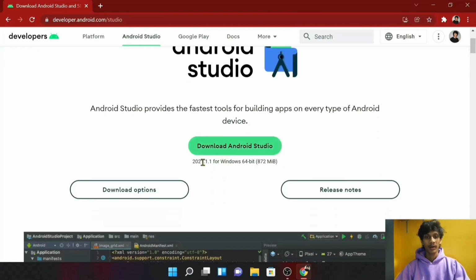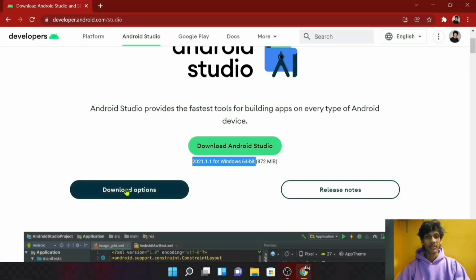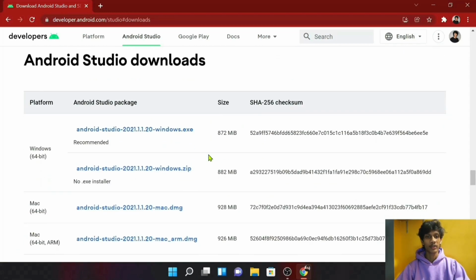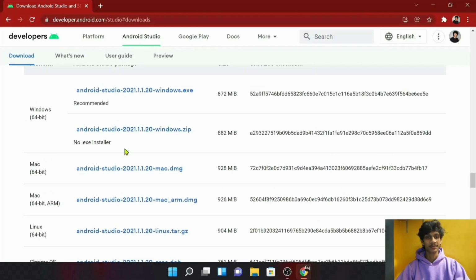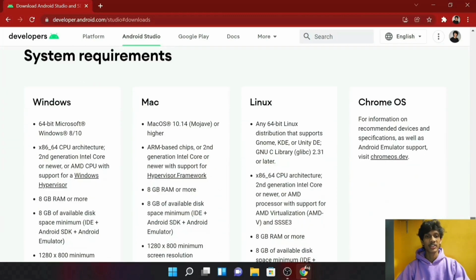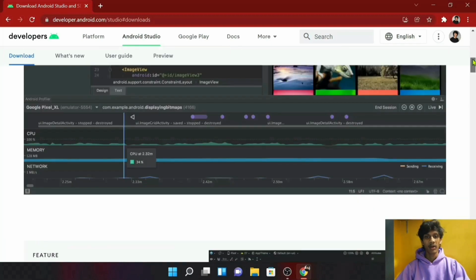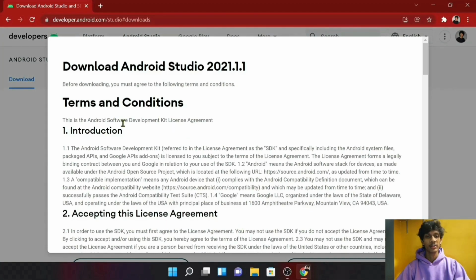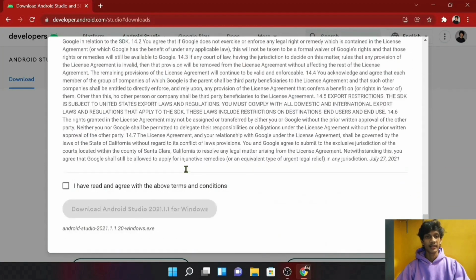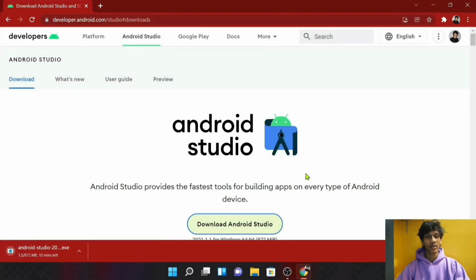At the top, it is suggesting I download the compatible version for my system, that is Windows 64-bit. But if you want to download for some other platform, then you can click on the download option and you will get an option to download Android Studio for different platforms. Make sure to check the system requirements before installing Android Studio. Now I'm clicking on the Download Android Studio button and it will show some terms and conditions. Just agree to them and click on the download button and it will start downloading. Depending on your internet connection, it will take some time.